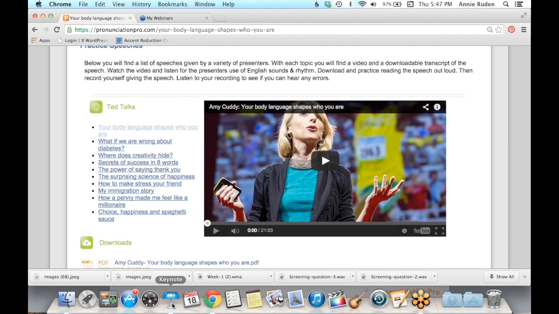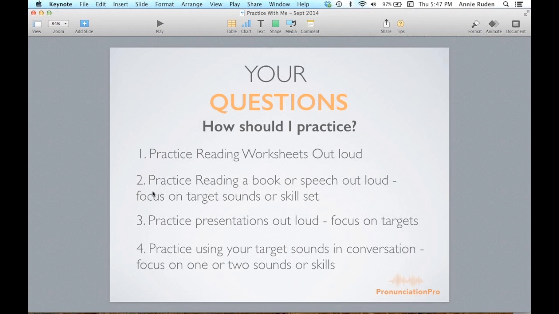Okay, so going back here, you can read a book or a speech out loud, and you really want to focus on whatever you're working on that week. So say you're in week 3 and you have to work on the L's and the N's and word stress. Then reading out loud, focusing on those targets. And then eventually you start leading into practicing presentations out loud. Say you have a presentation coming up and you say, okay, I'm going to just focus on making sure that I can get the sounds that I've addressed so far in my program.